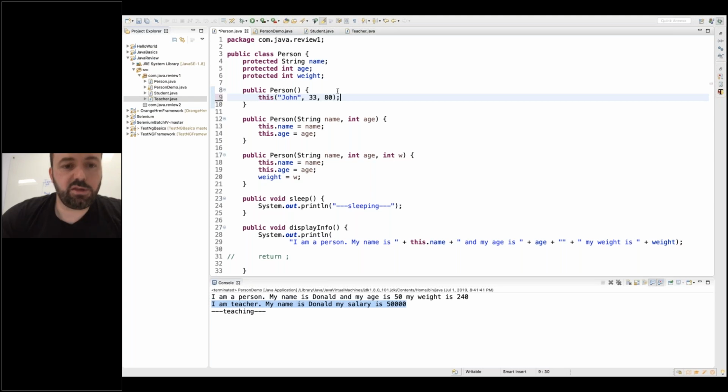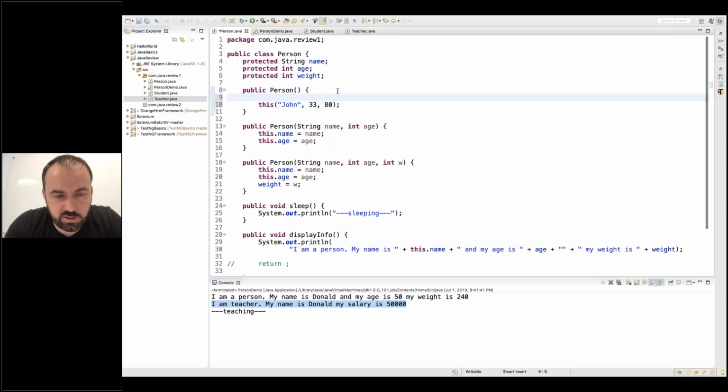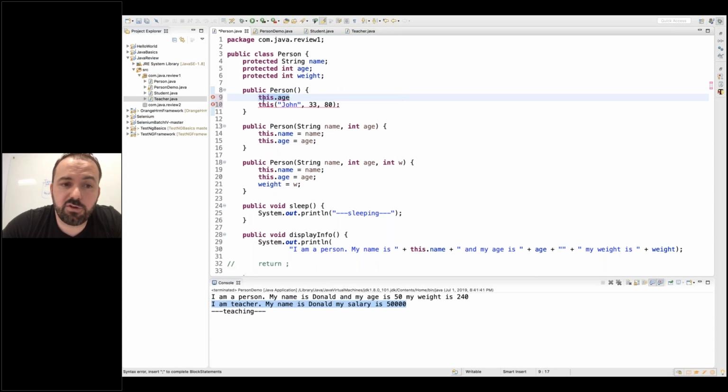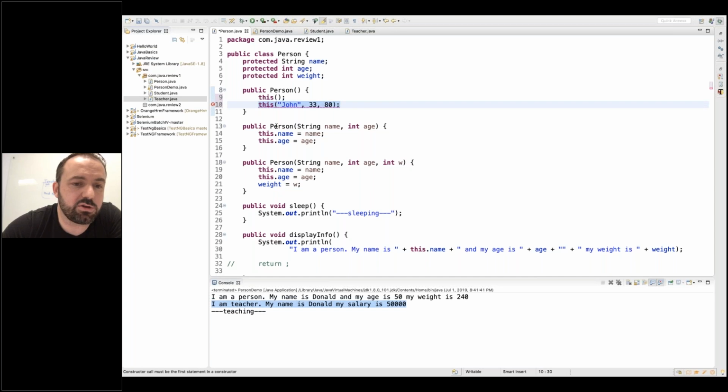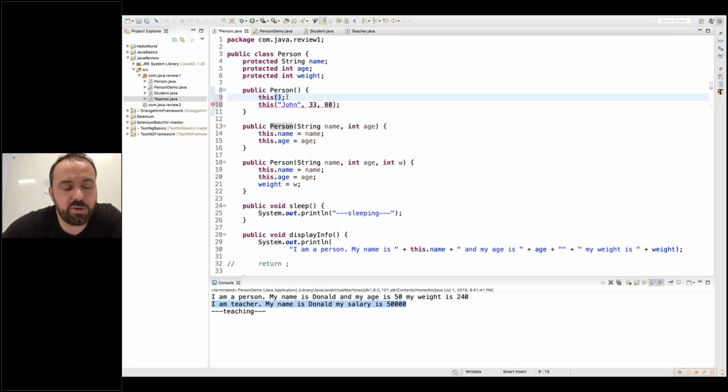So this is an interview question I think you have been asked many times. The difference between this dot something, I mean a variable of the class, this dot sleep, I mean the method of this class, and then this with some parameters or no parameters, but with parentheses, I mean the constructor. If I say this and then empty, I mean the empty constructor. If I say this with two or three parameters, I mean the constructor with two or three parameters. That's the difference between this and this with the parameters, with the parentheses.